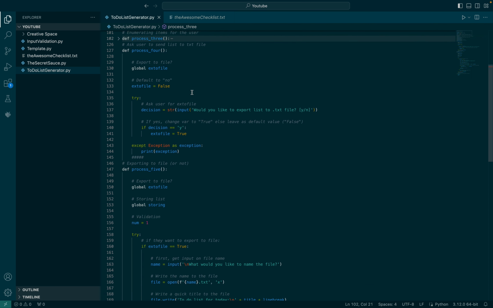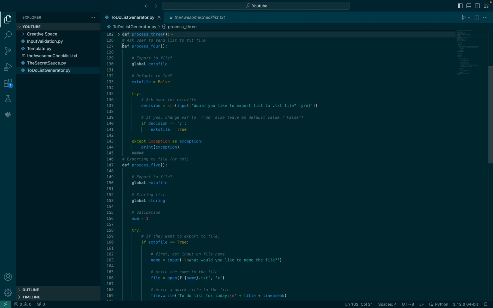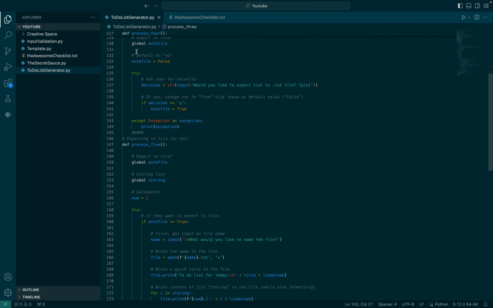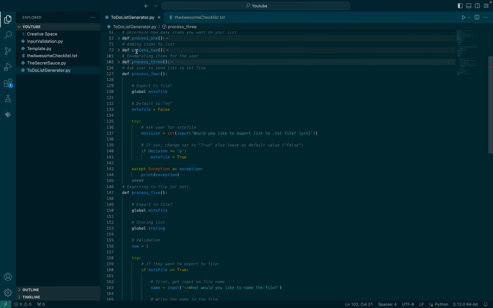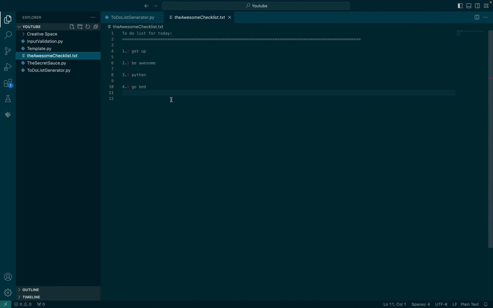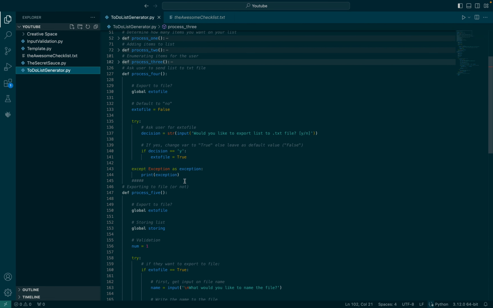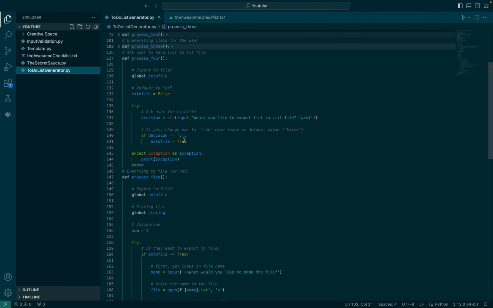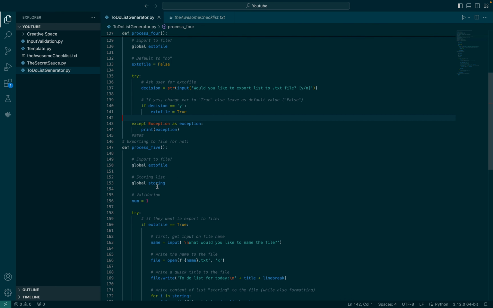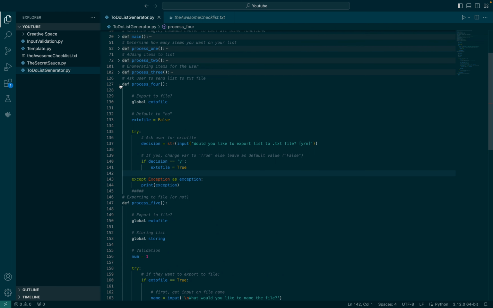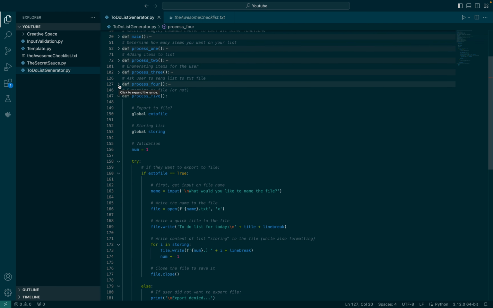So for process 4 and 5, these are not necessary for the actual listing part. Remember, we actually get the list to show in the terminal. For me, though, I like to have my list do something. I like to see them not in a terminal because the terminal can be ugly sometimes. So really, I just ask them, do you want to put it in a text file? And if they input yes, then we're going to change the export to file variable to true, and we're going to move on. If they say no, you'll see down here, we're just going to say basically export denied, and we're going to move on with our code.